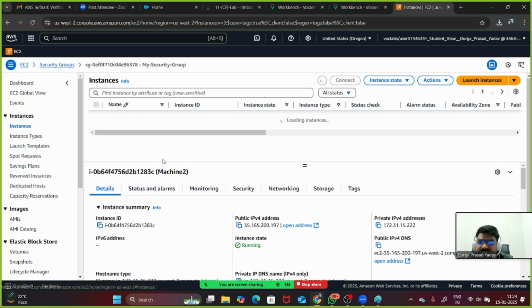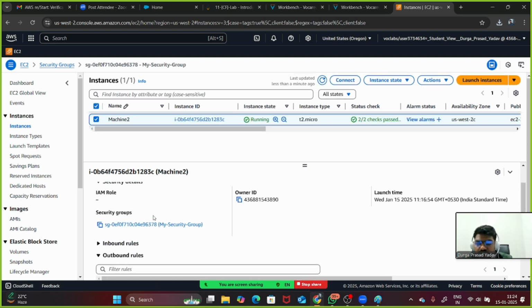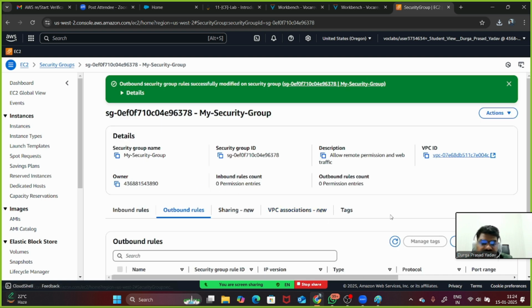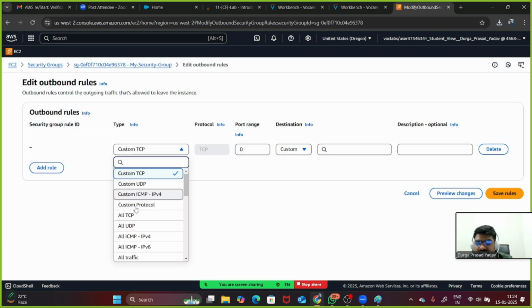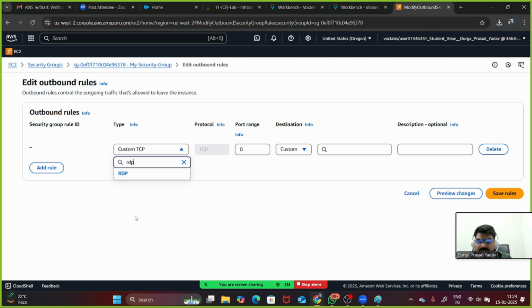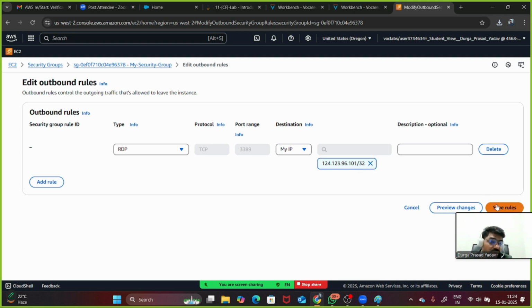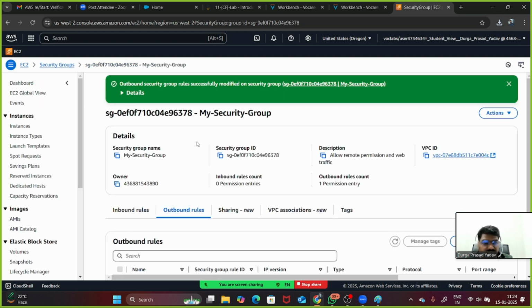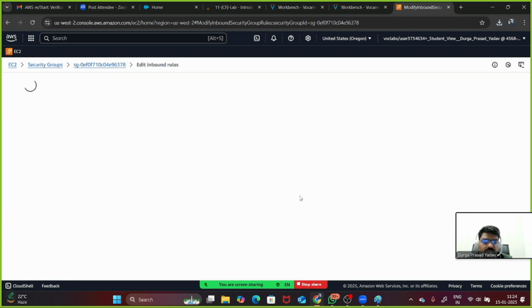If you go back to instances, security group, and modify the inbound rule saying I want to connect with RDP, remote desktop protocol, port number 3389, from my computer only, not with your computer. So inbound we have allowed. Sorry, it is outbound. It's okay. Inbound we will add the same rule.